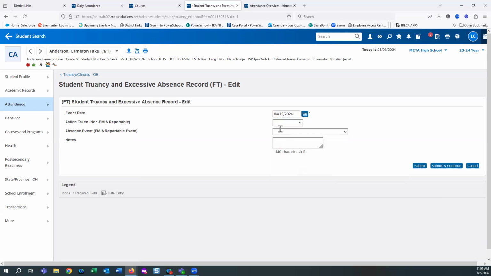So on April 15th, you have a non-reportable EMIS area. I can say we called the parent and discussed attendance hours. Okay. This doesn't get pulled because it's under the action taken non-EMIS reportable. It's my district being proactive, and I wanted to be able to keep track that, yes, on April 14th, I called them and told them about the attendance hours. Okay, and I can submit that.